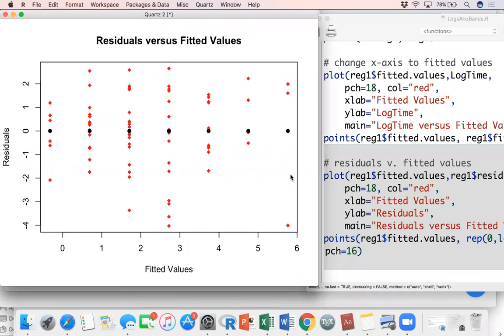So no matter how many predictors you have, the nice thing about a residual versus fitted value plot is that it's possible to create it, and then you can check linearity, normality, and equal variance as best as you can.